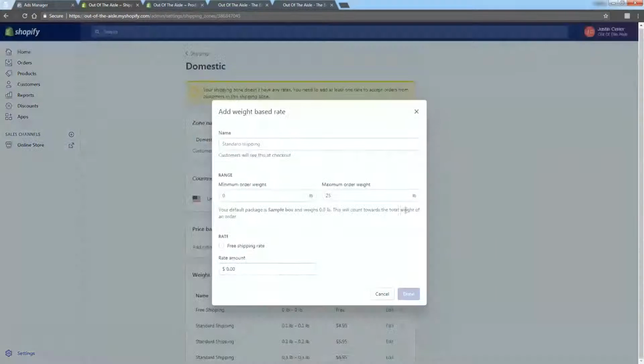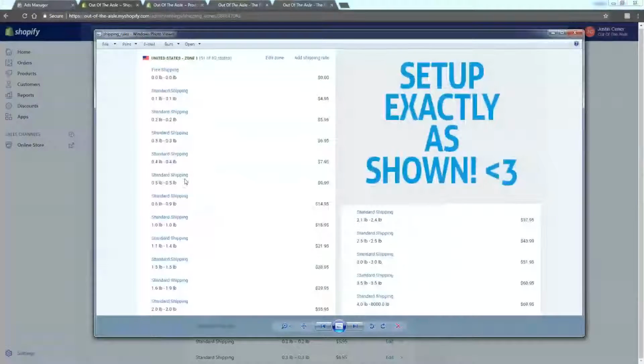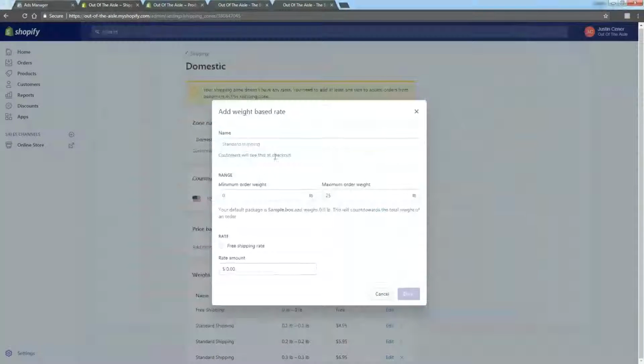Okay, now that we get to 0.5, things are going to change a little bit. At 0.5, we're going to go right to $9.99. Now, why is that? It's because 0.5 is going to be our free plus shipping rate. Not free shipping, but when we do the free plus shipping strategy, where we sell a product for free and charge an inflated shipping cost. Okay, so this is how we set that up.